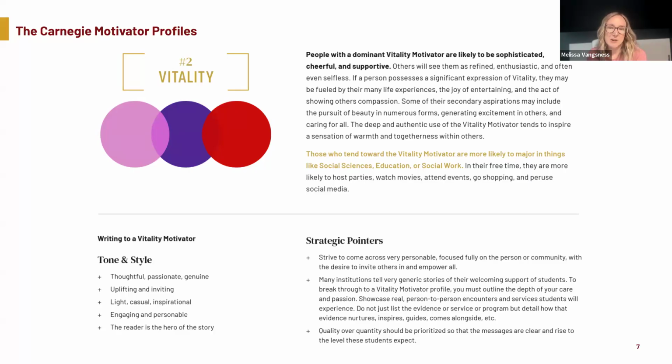They are going to tend to gravitate towards majors in things like social sciences, education, or social work, and they spend their free time enjoying social activities like hosting parties, watching movies, attending events, using social media, things like that, to showcase who they are and share that with others. So now this tone and style is going to be different than our last.